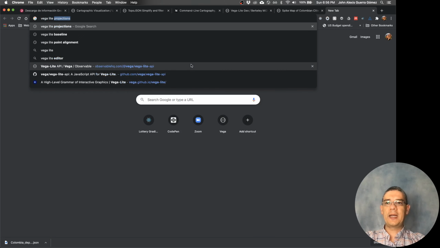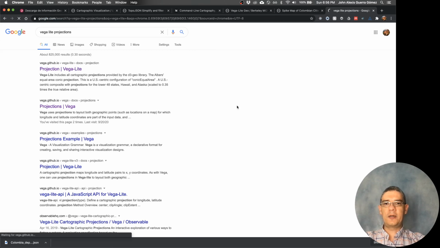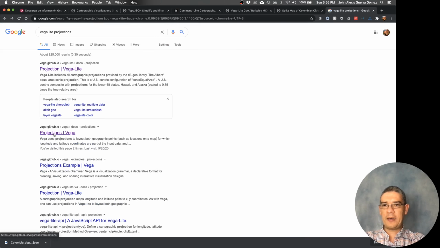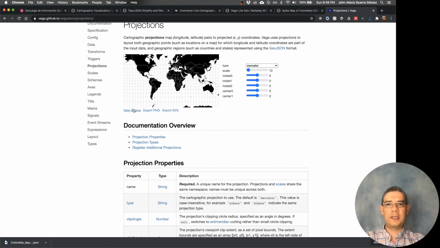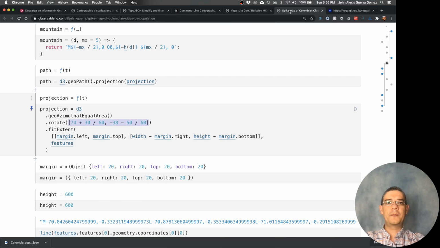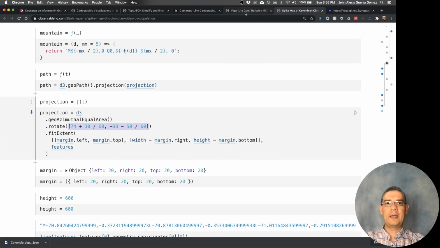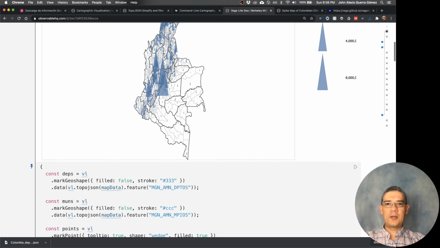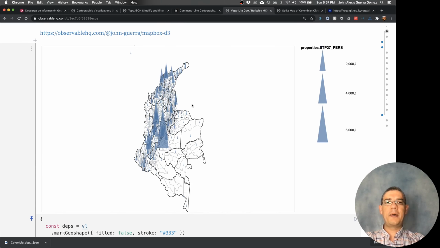If you search for Vega-Lite projections, then you're going to find this list of projections, especially on the Vega part, because those are the ones that the other one is using. Like specifically in this example, I saw these ones. So for instance, if you go with something like this one, then it's actually going to show it very messed up. But one of the reasons for that is that you need first to rotate it, because now Colombia is kind of on one of the sides of the globe.